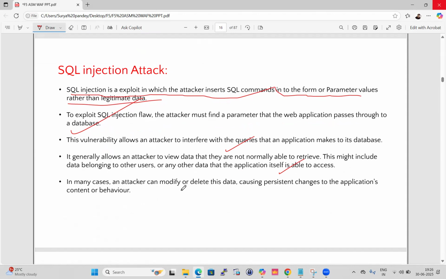In many cases, an attacker can modify or delete this data. They can also delete your data if they have the rights. If they got access to the database server, of course, they have the rights. They can do anything, causing persistent changes to the application content or behavior. So this is the meaning of a SQL injection attack, guys. And this attack we can protect against with the help of ASM, that is WAF.